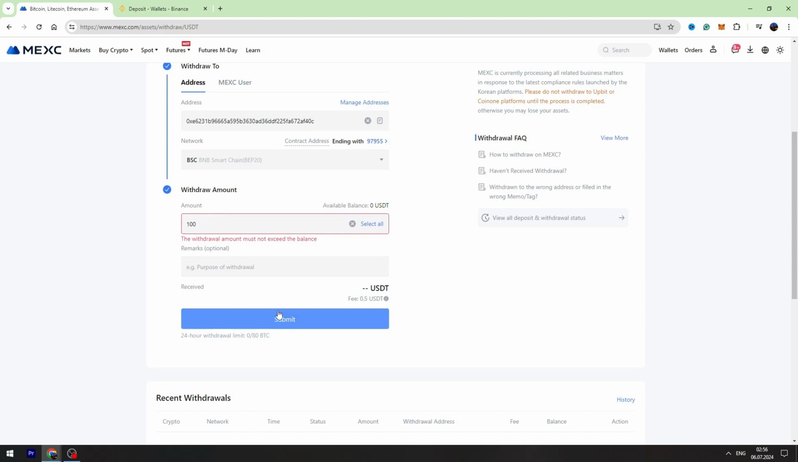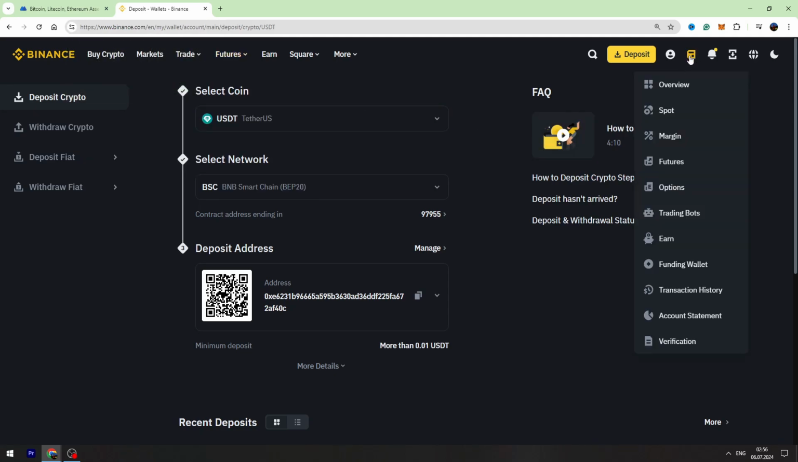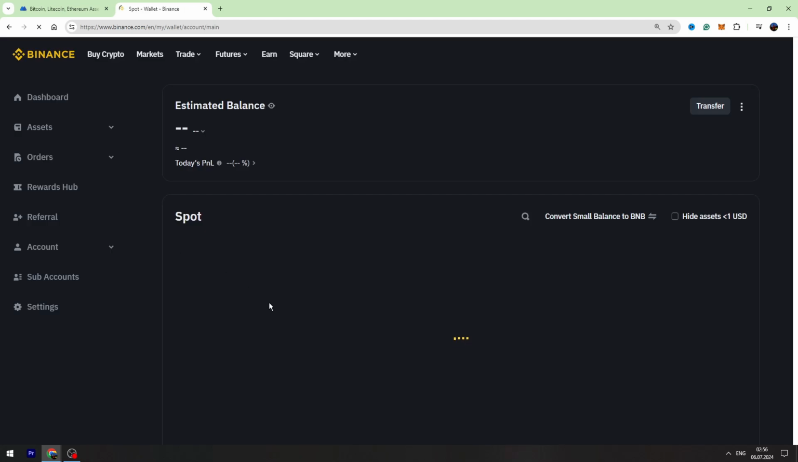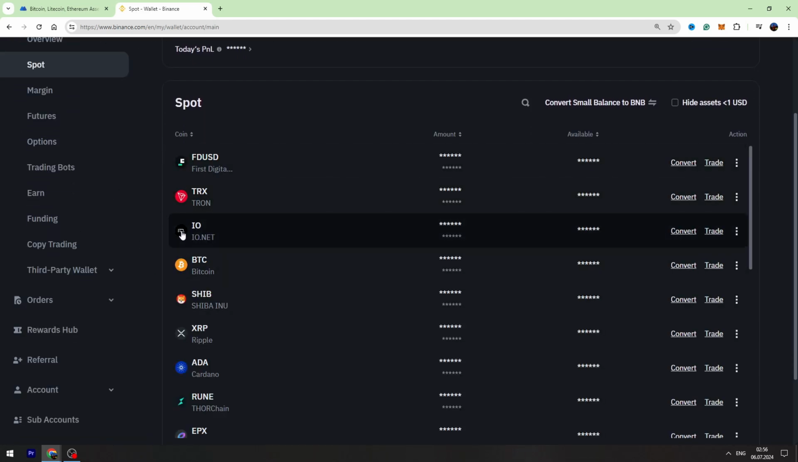So you need to click submit, finalize the transaction, and in maximum 3 minutes, you can check your balance on Binance. To check your balance, you need to go to your wallet on the top right menu, go to the spot account, and right here in this list, you will find your USDT balance. That's all I wanted to show you.